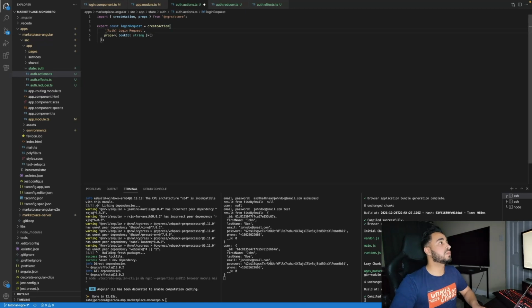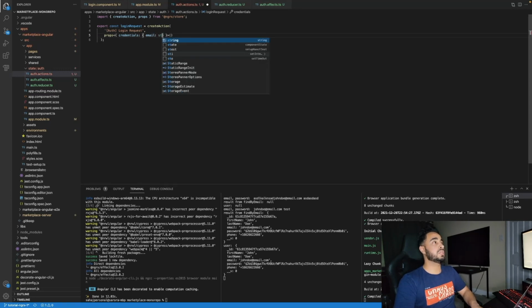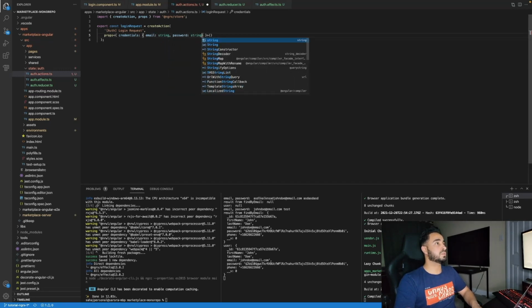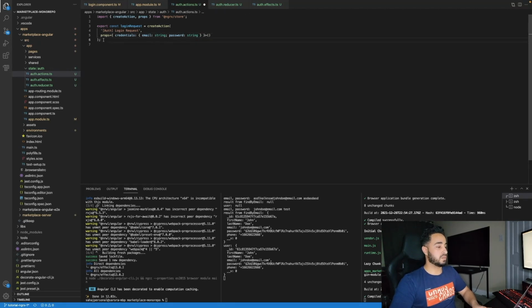And then the other parameter is the properties. This is basically the properties that we want to send with this action. So whenever a component or a service needs to dispatch this action, they can send these parameters. A login request action would typically have email and password, right? Because a login request action without these things is meaningless. So let's go ahead and do that. I'm going to make a credentials object, and in here it can have an email and a password, and that's it. This is our first action.